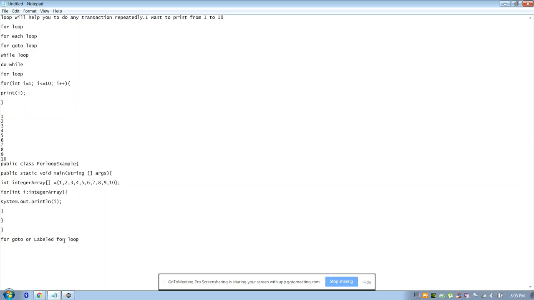Okay, great. So now we will discuss the labeled for loop. First of all, we need to understand how it is used. We know that the for loop or any loop is used to repeat some transactions, so we must understand the syntax. The syntax is that you add a label before the loop. Label means you can say A, then a colon, and then you can write your loop.